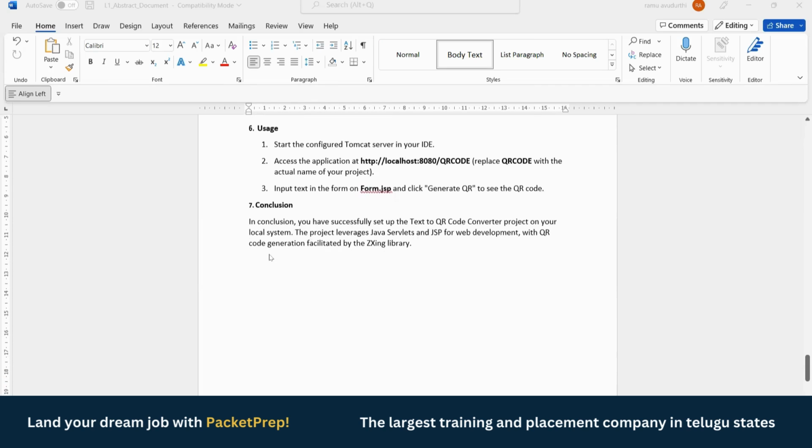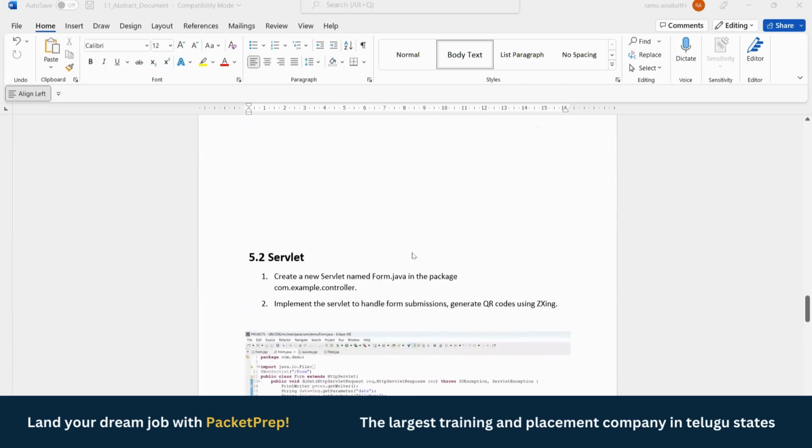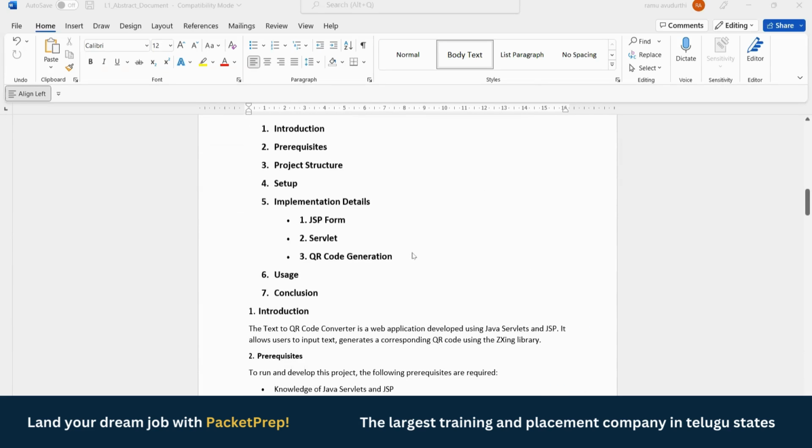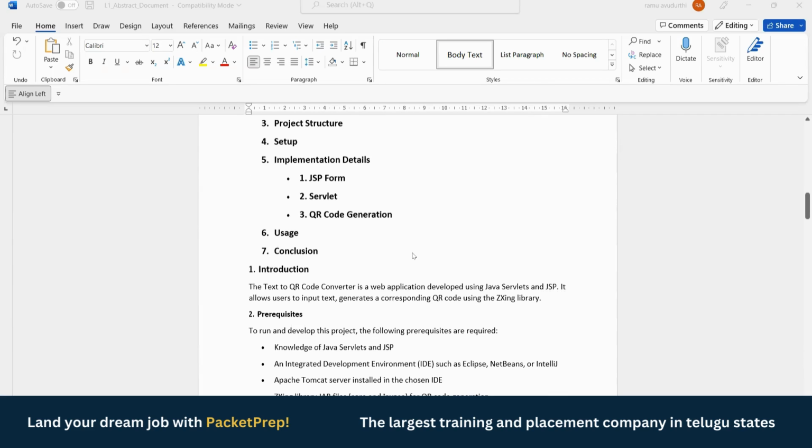Next, conclusion. In conclusion, you have successfully set up the text to QR code converter project on your local system. The project leverages Java Servlet and JSP for web development, with the QR code generation facilitated by the ZXing library. Yeah, this is our project. This project helps readers and students to easily understand our project structure and all these things.